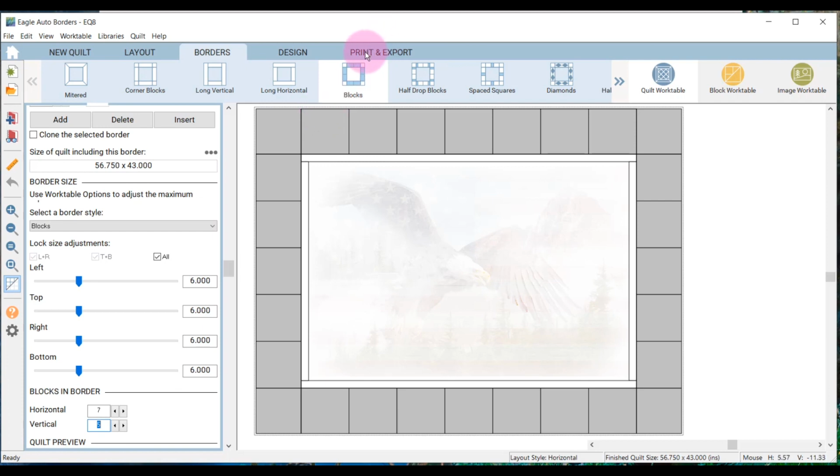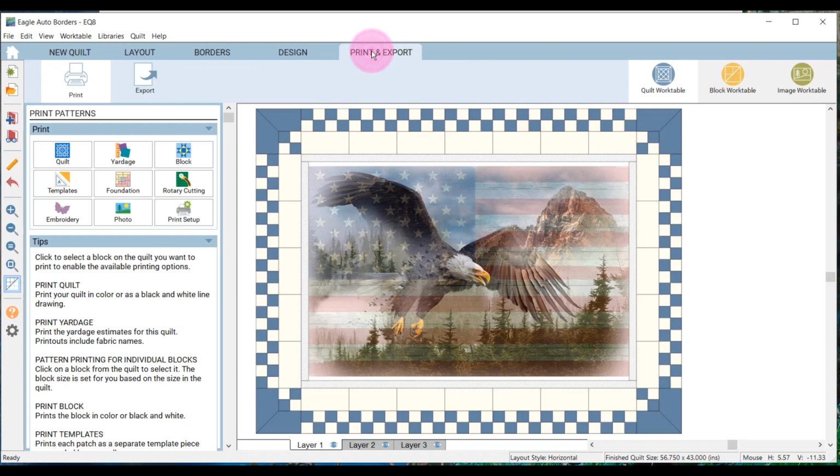So if I click on Print and Export and just click on one of the blocks, it will pop up and tell me how big that block is. It is 6.39 inches wide by 6 inches high because I had the border set for 6 inches. The ones on the side are 6 inches by 6.2 inches. So they're not square. I would really like them square, and I can sit here and do a whole bunch of math, but I can get Electric Quilt to do it for me.